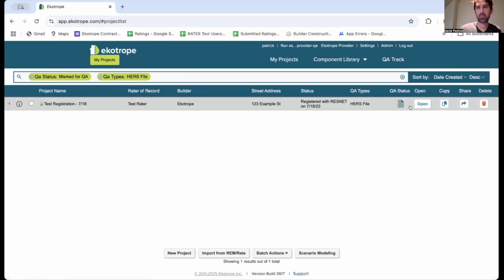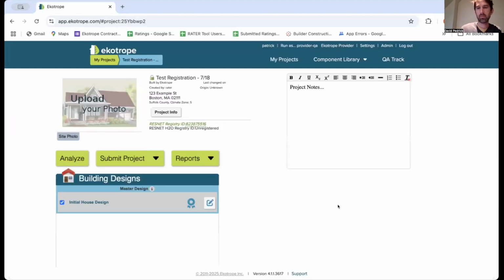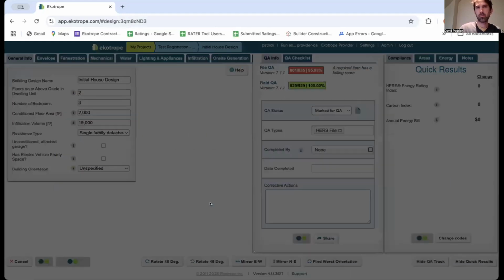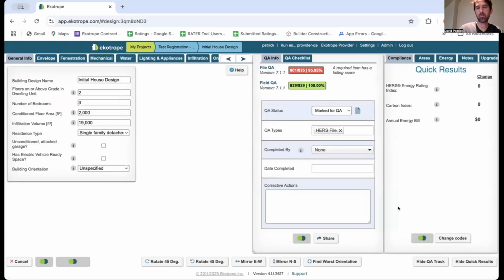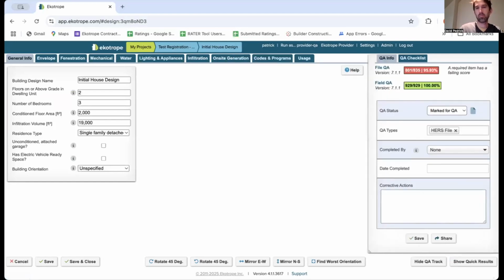So, okay, let's go into a project and we can show you what the checklist looks like. If you go ahead and open a project, you can go in here, you can go into the building design. And again, this is our demo QA account, so some of this information is, these are kind of demo projects. So just take that with a bit of a grain of salt.